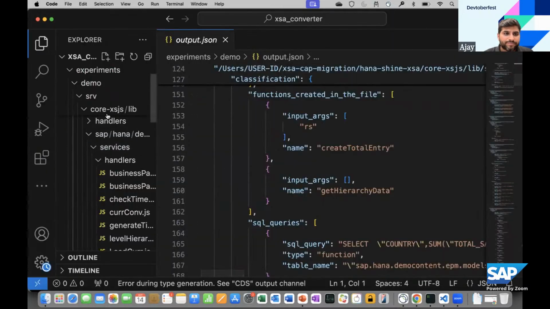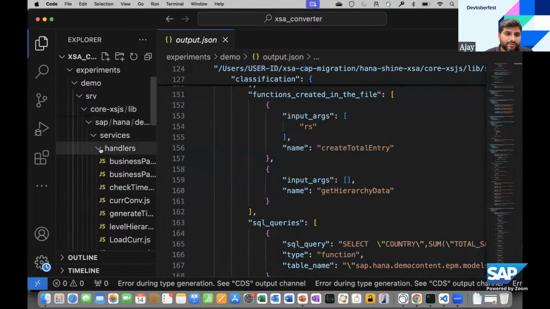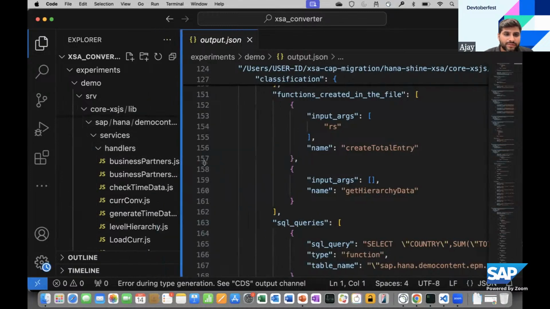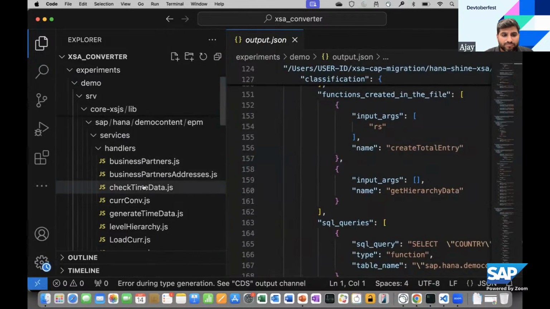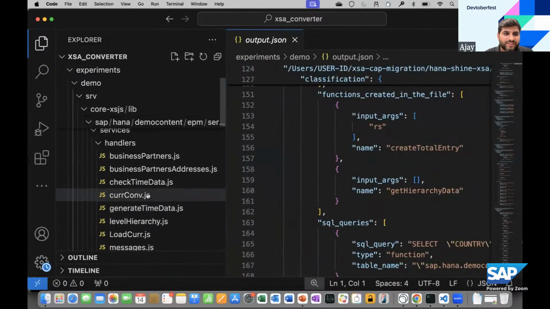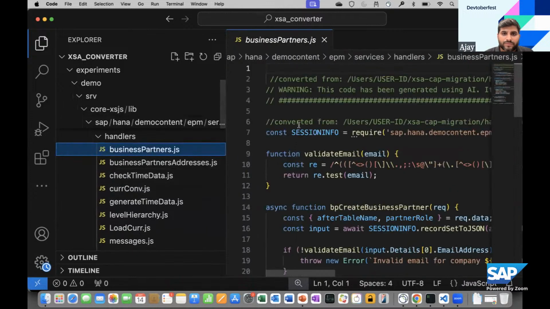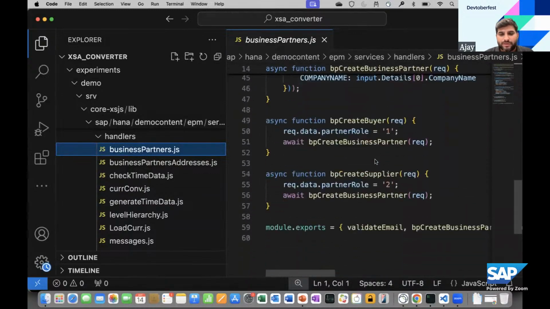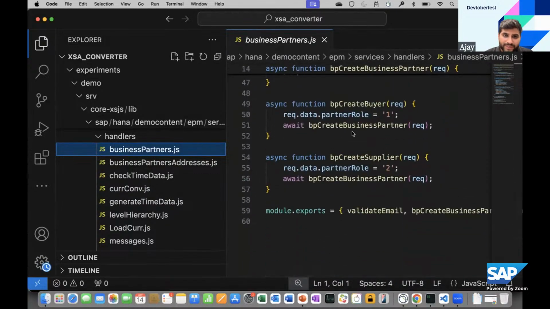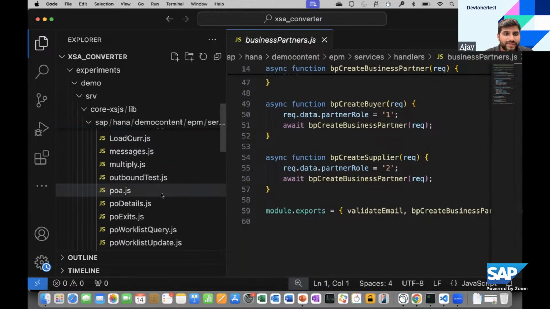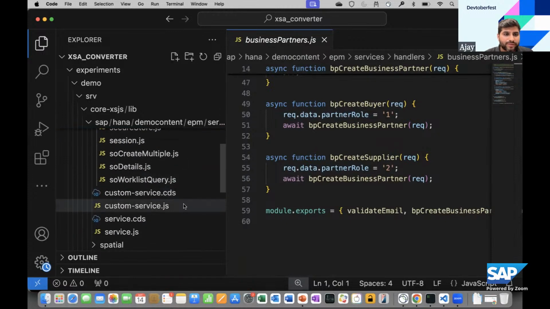Basically you have this, and then you have services, then you have handlers, which has all your business logic, and all your utilities will be there in the handlers basically. For example, pretty much CAP compliant, right? This is how the handlers look like.